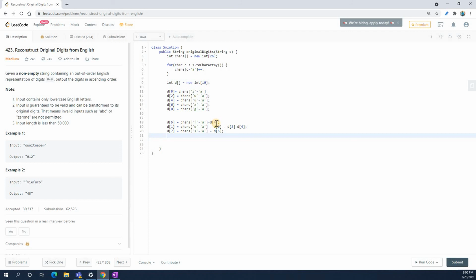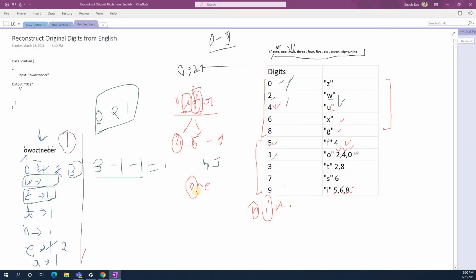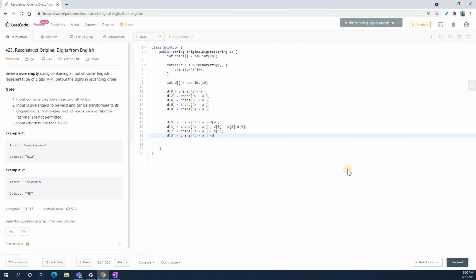So 5, 1, 7, then we can also check it for 3. So let's check it for 3 chars, and for 3 we decided we will check for frequency of t, right? So t minus a, and t can be there in 2 and 8 also, correct? So let's do that. So it should be d2 minus d8, correct? Okay, now what next? It is 9, correct?